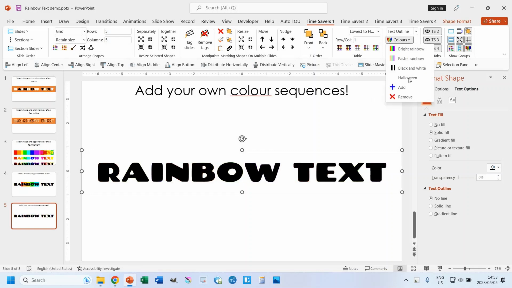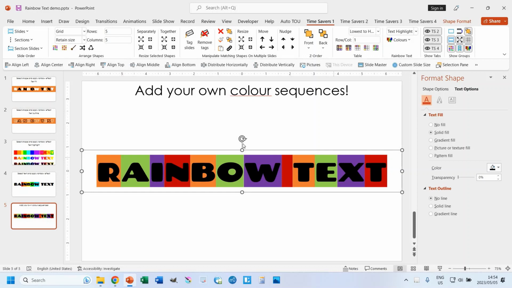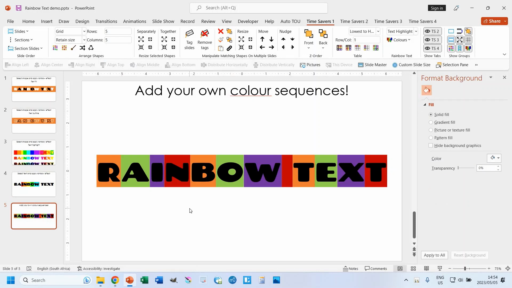Same thing if I choose the text highlights. Again, I can choose Halloween, and then you can see that it has put in my Halloween colors over there. You can put in as many color sequences as you would like to, up to a maximum of 20.